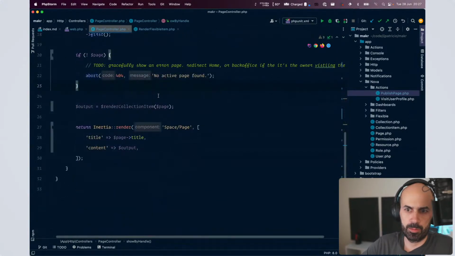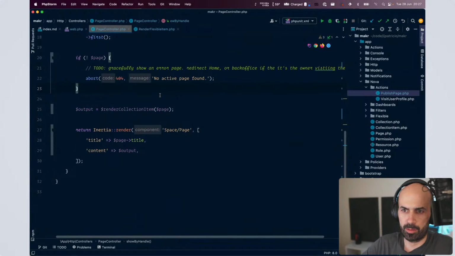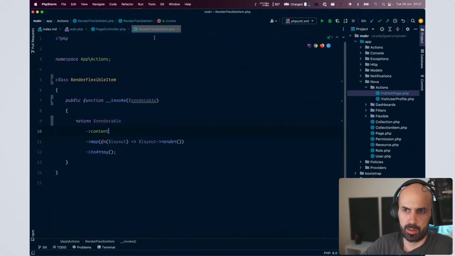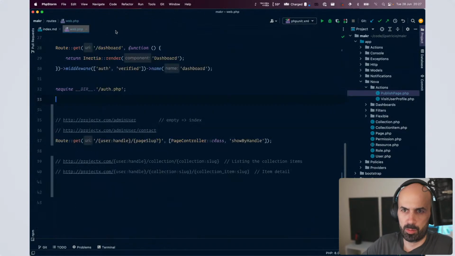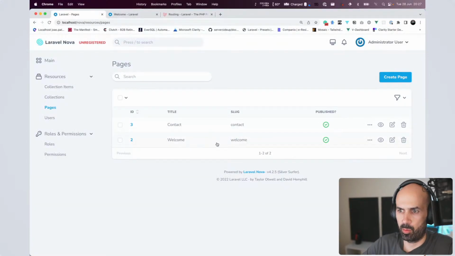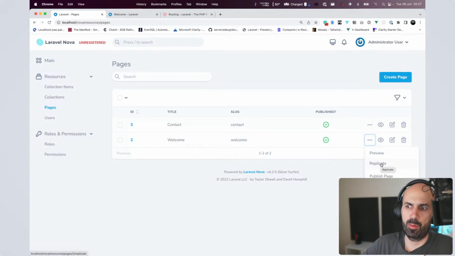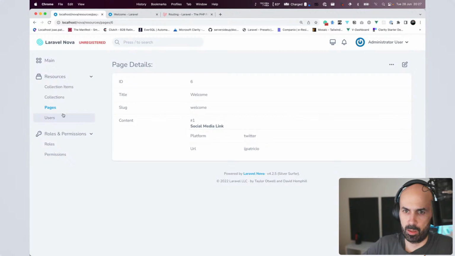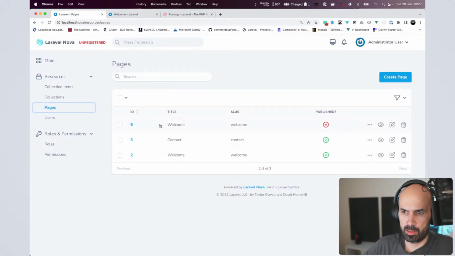Page controller. Okay, so it's the user space. It has its page. Flexible item. What's missing? Yeah. What if I want to replicate? I want to make another welcome page, right? And yeah, I want to make another one. And this will be ID 6. And it's not published, so it's a draft.